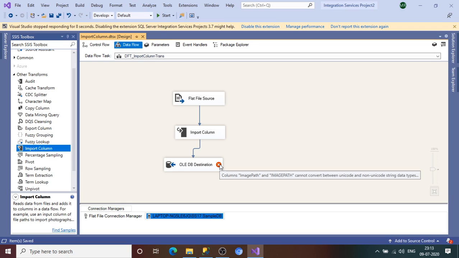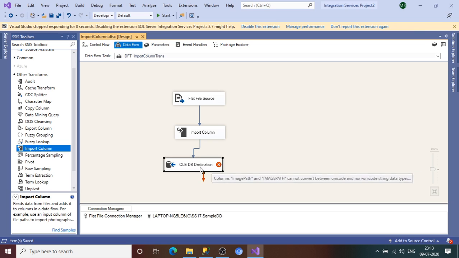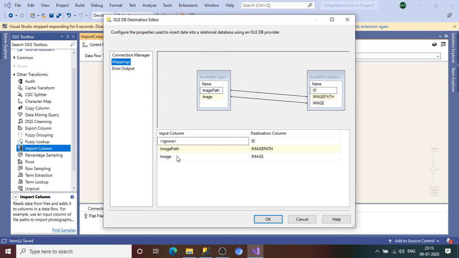It is saying column image path and the image path cannot convert between Unicode and non-Unicode. Why is it saying this? Because if we go to mapping and mouse over and check the data type of both, the data type of image path is string, which is coming from the input, and the image path column in the SQL Server is Unicode. So how can we do it?